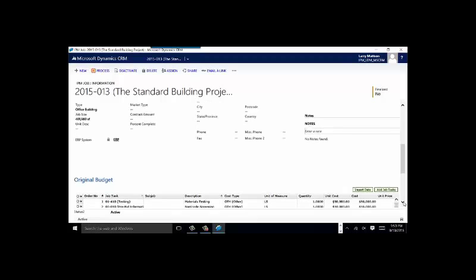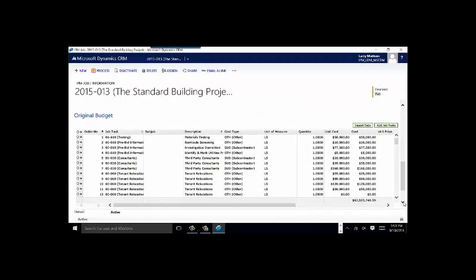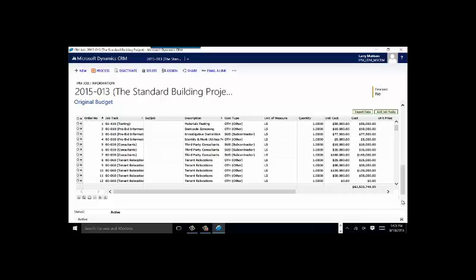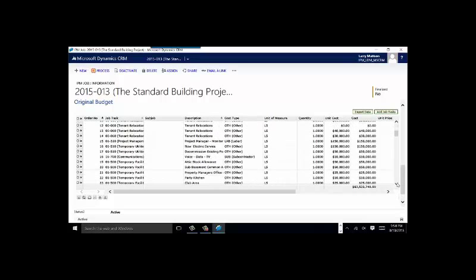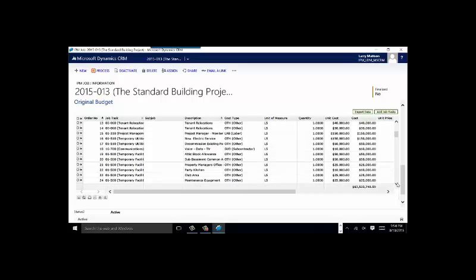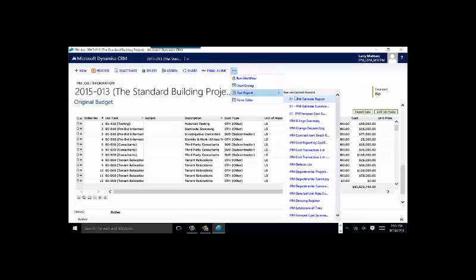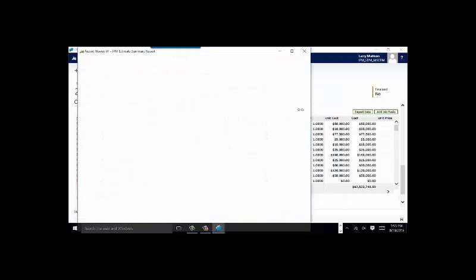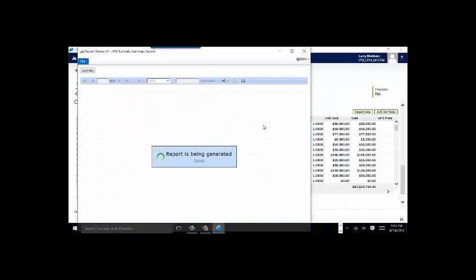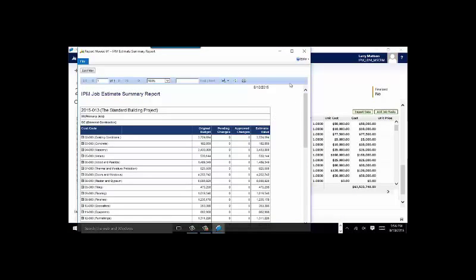Set up the job, put all the key people in it, all the key information, and most importantly, get the budget in. And I'm able to get the budget in by just importing it right into IPM. I just had an Excel spreadsheet that had my budget with all the items on there, the cost codes and everything. Once it got in, then I go ahead and run a report so I can see how that estimate turned out, make sure everything's in there the way I wanted it to be.